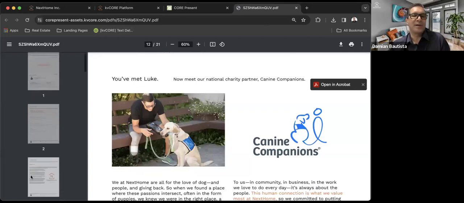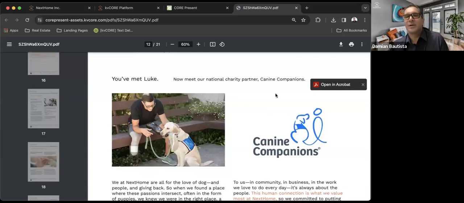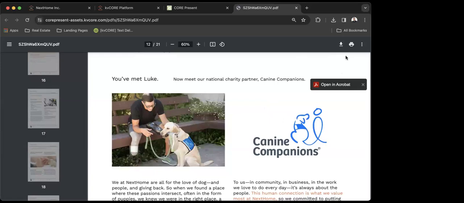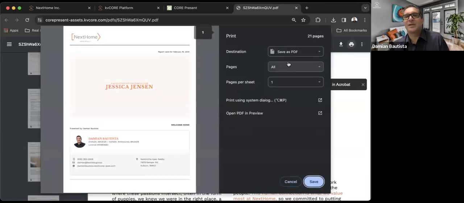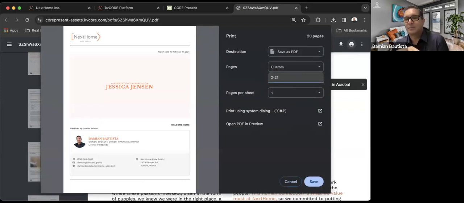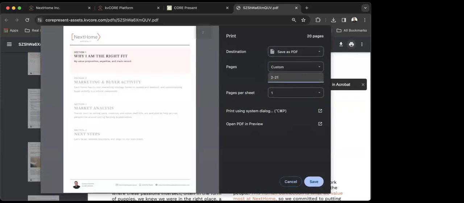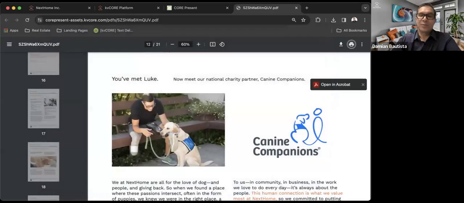I know that we have only 21 total pages. So we can go into the print mode, and the printer that we select is going to be save as PDF, and we can customize which pages we want to print, and we can do 2 through 21. If we do 2 through 21, it's going to drop that first page. The other thing you might want to drop are these divider pages. Take a look at what it looks like and decide, do I want to drop these divider pages? Do I need them? If you don't, then you could do things like 3 through 10.